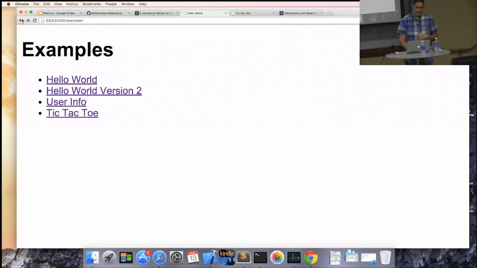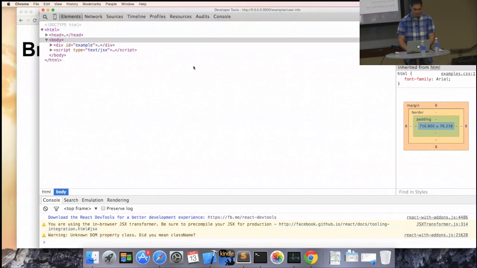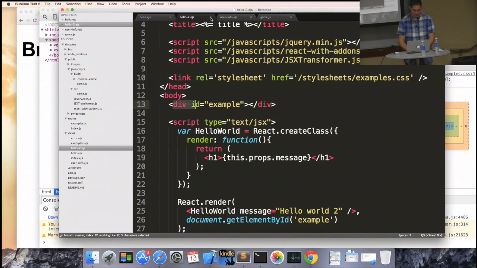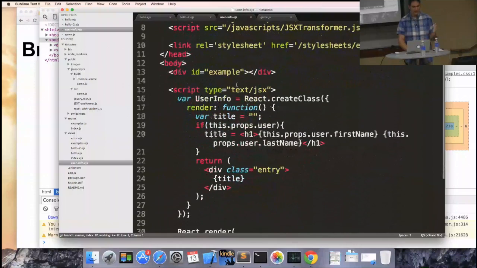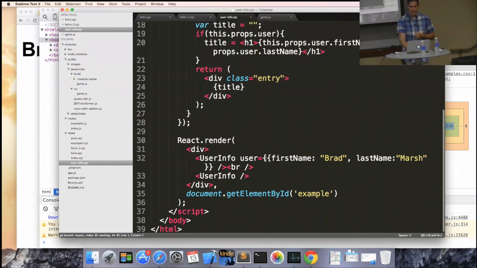So here's a React example doing the exact same thing. I'll come back to that in a second. Okay, it's spitting out my name. I'm calling React.render. Here I'm going to pass a couple of the same components, user info, to it, where I'm passing a JavaScript object. You'll notice there are two parentheses, the first signifying it's code, the second as the start of the actual object that contains first name and last name. And then in the second one I'm not passing anything.